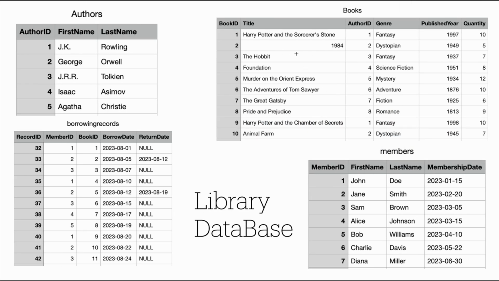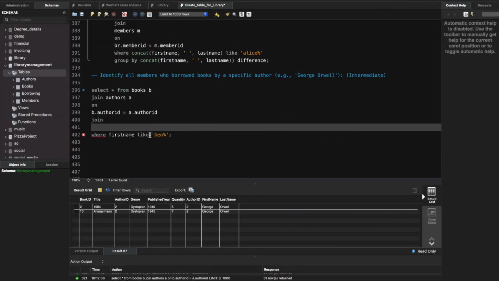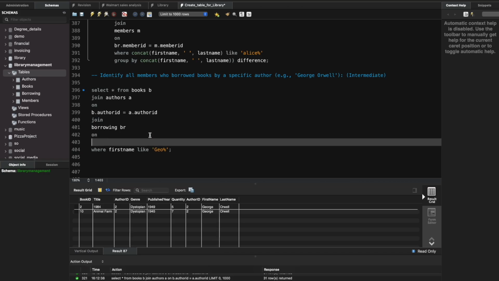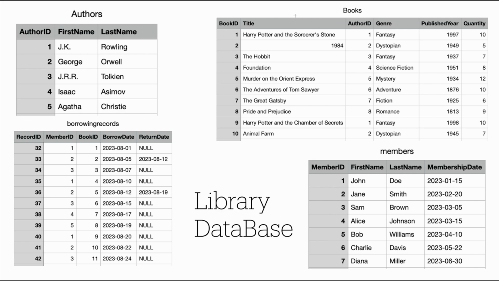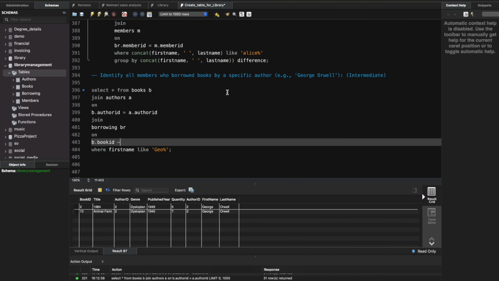Now what I would do is, first I joined authors with books. Now I want to join these two, but I cannot join these two. So what I will do, I will join books and borrowing record first, and then I will do borrowing record with members. Yeah. So now I have to join books with borrowing. So borrowing BR on which one? So B dot, what is my common column? Book ID, right? Book ID. Let's check. Yeah, book ID is equals to BR dot book ID.